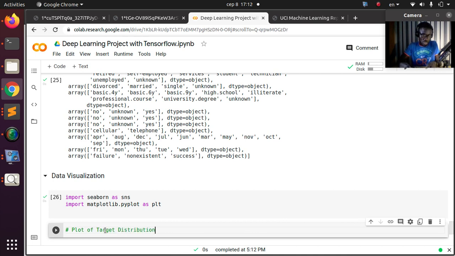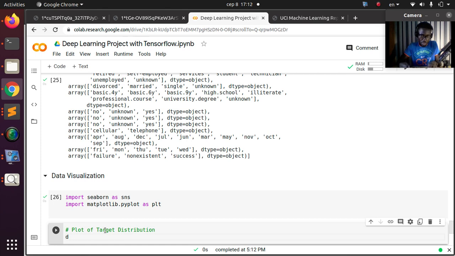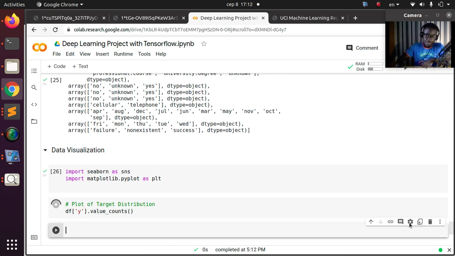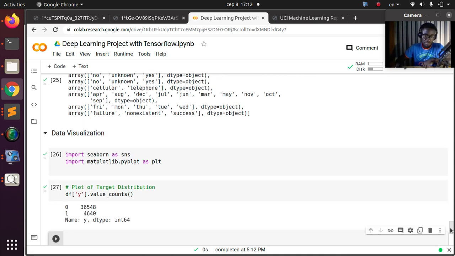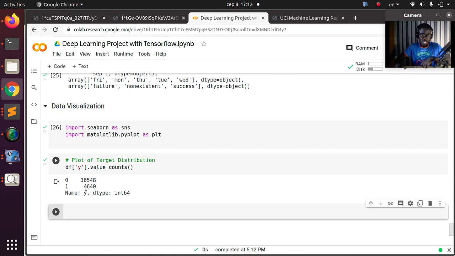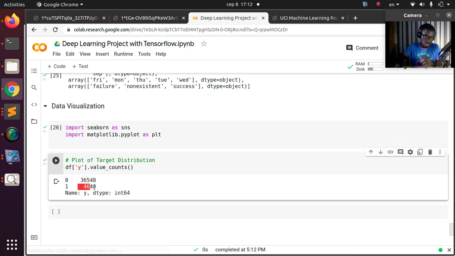Is it balanced or not? So it's going to be my df. If I go with df dot y, I want to check if it is balanced. If I check it out, you can see from here that it's okay. It's not that bad, right? Because you are trying to find people who are going to take a term deposit, which is not most of the time common. Then in case I want to plot the entire stuff, I can use Seaborn to plot it.